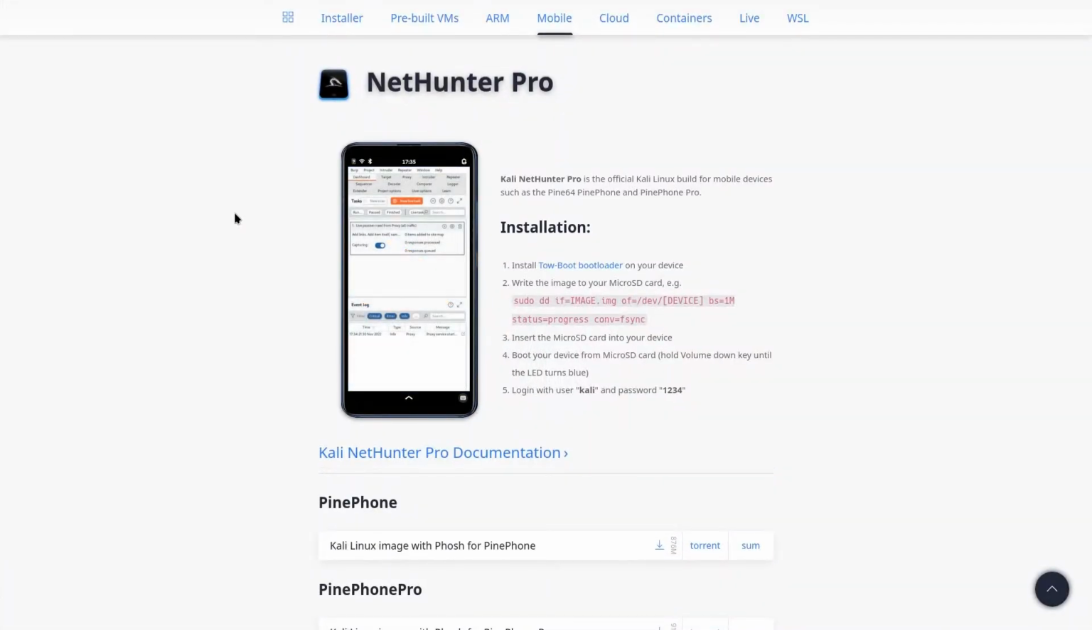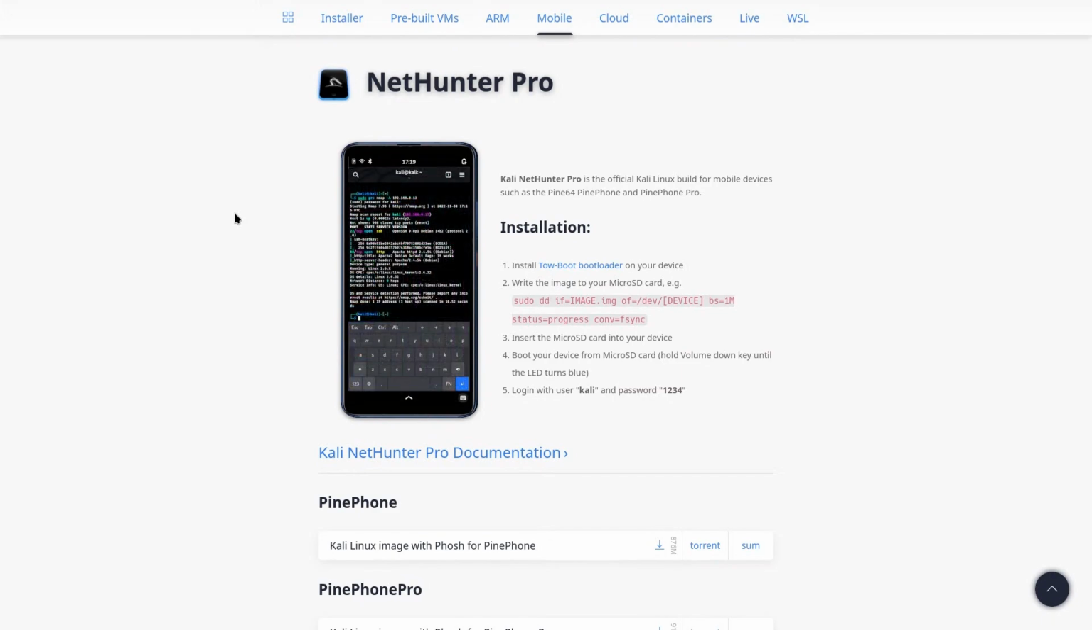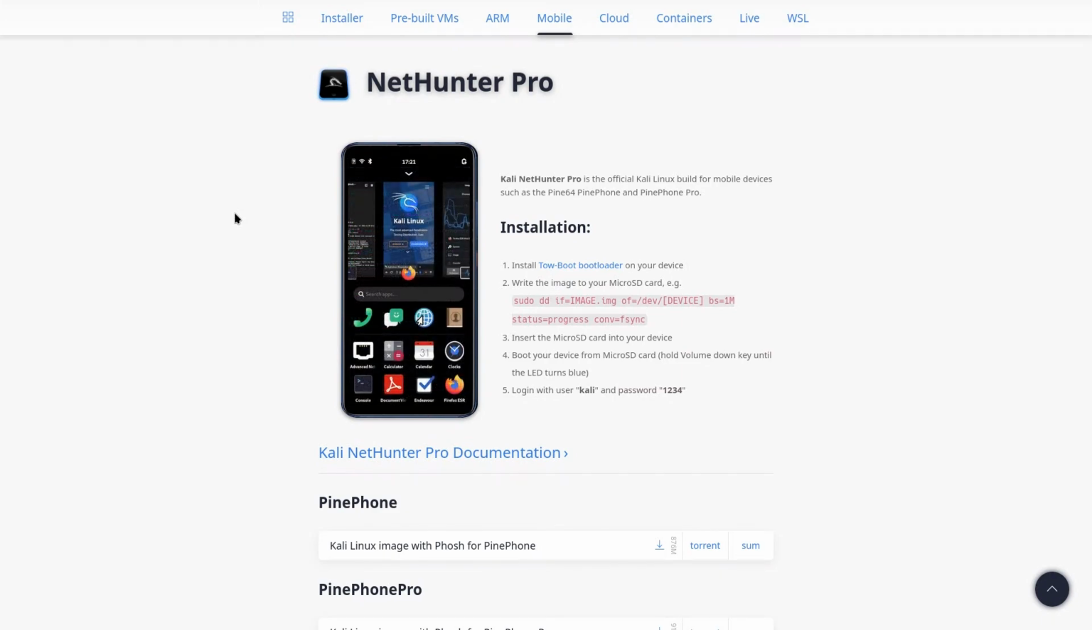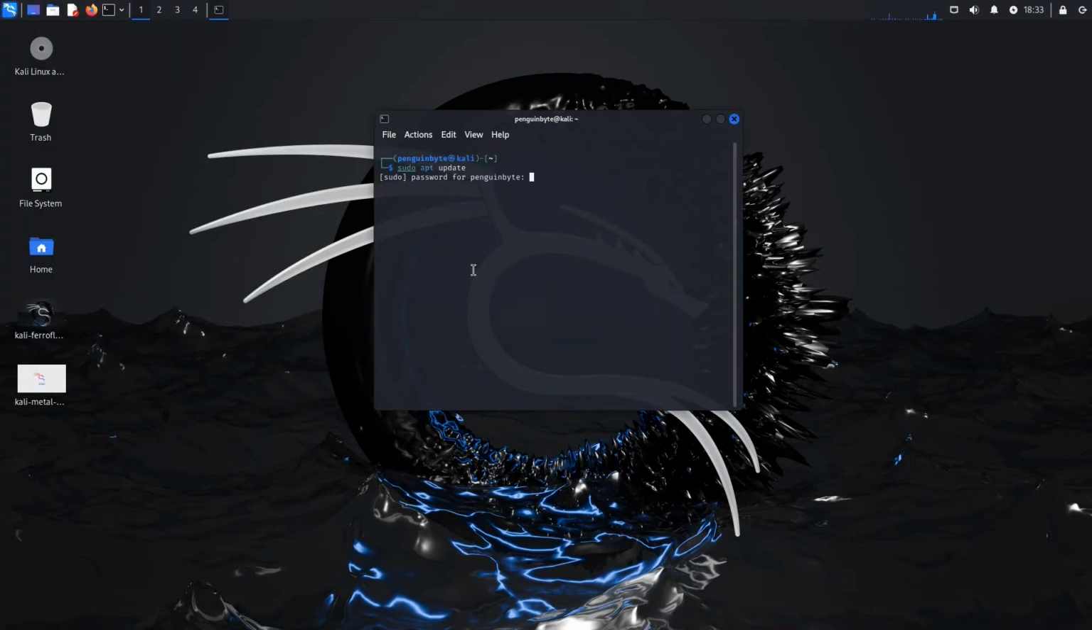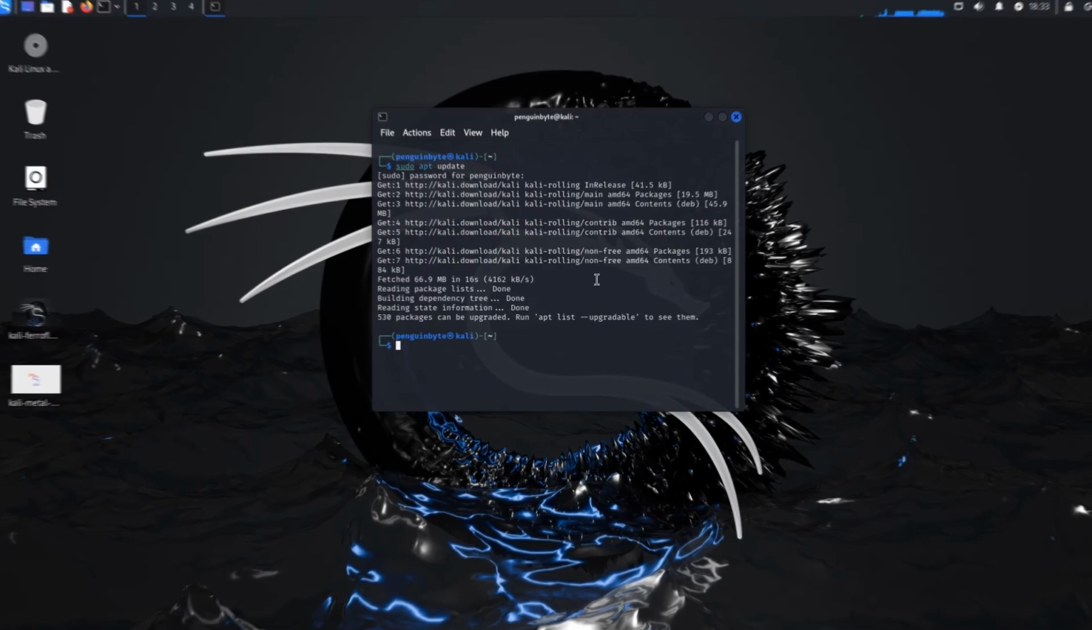Kali Linux also offers a mobile version called NetHunter Pro, which uses the Phosh desktop and packs the power of Kali into a beautiful Linux-based mobile OS. Kali Linux also uses its own repos, which have newer software instead of Debian's repos, and it's up to date, getting new major point releases 4 times per year.